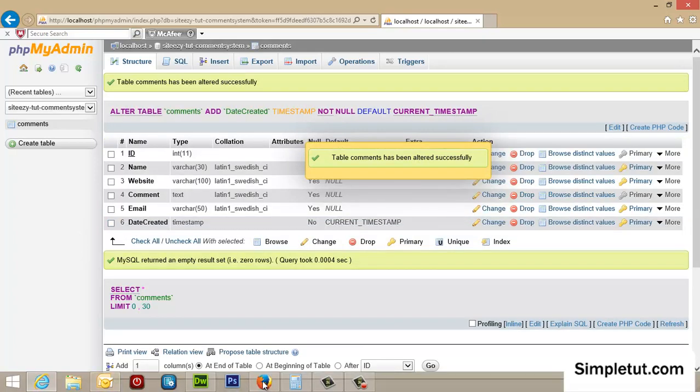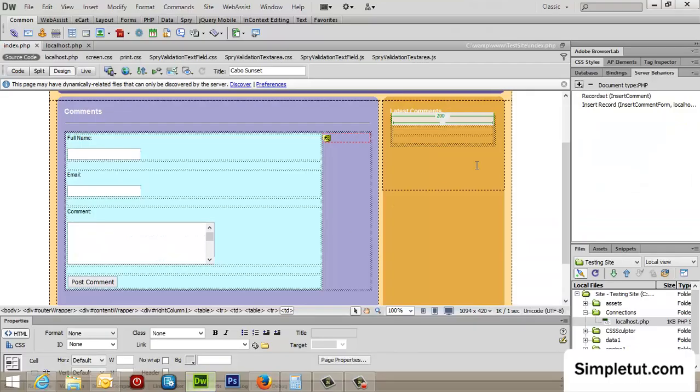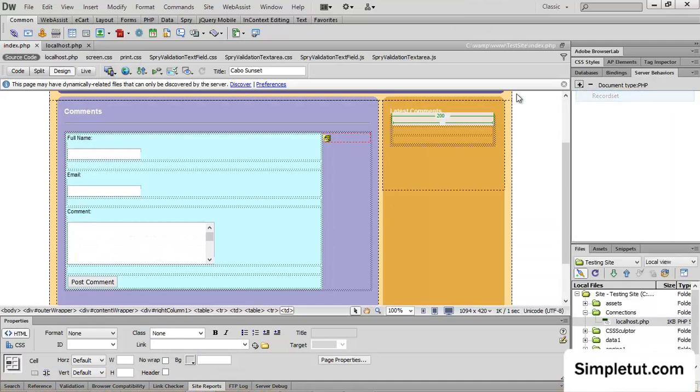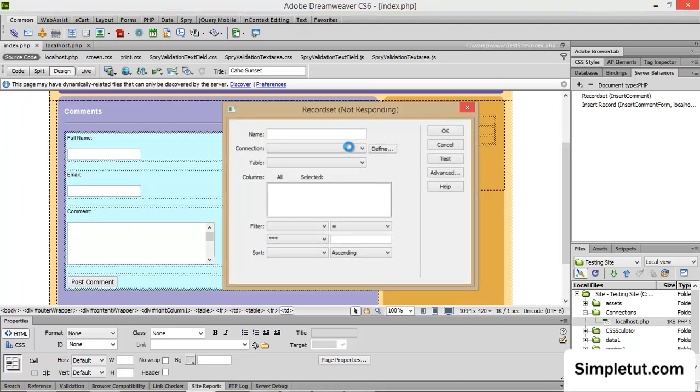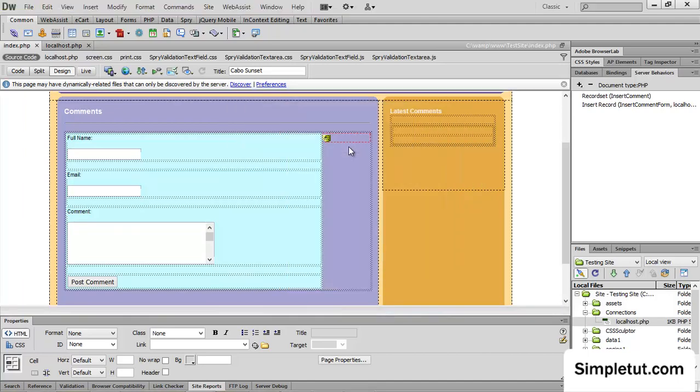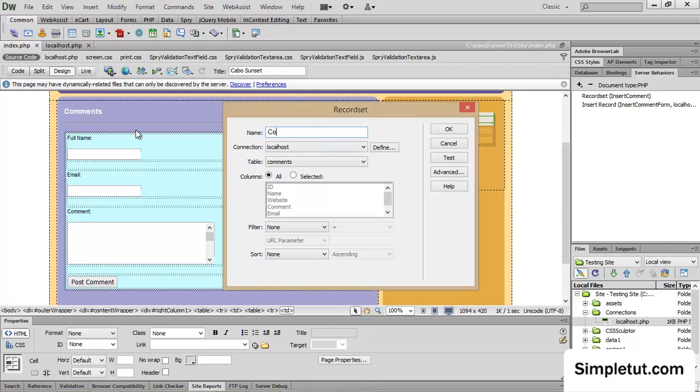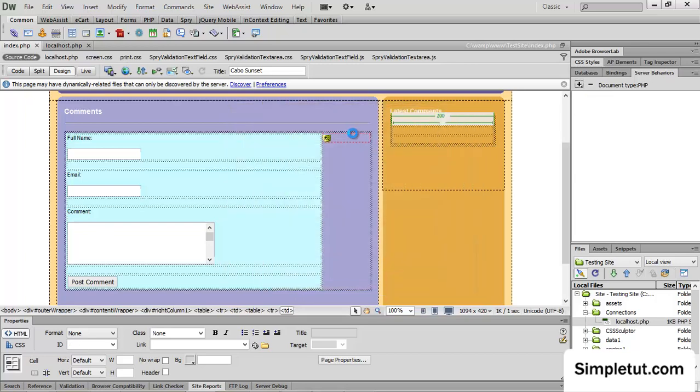So if I come back to Dreamweaver, I'm just going to create another record set as I did before. I'm going to call this comments, and sort by the date created descending. Now let's call this OK.